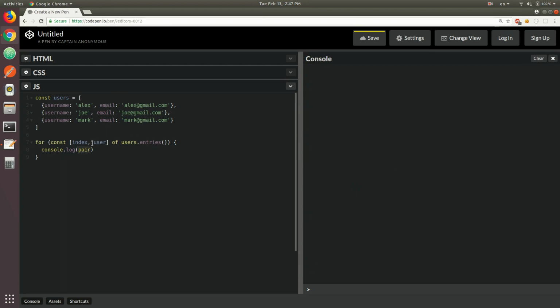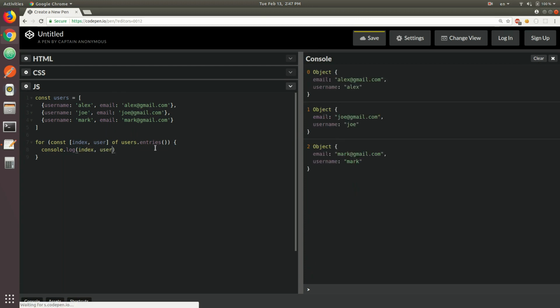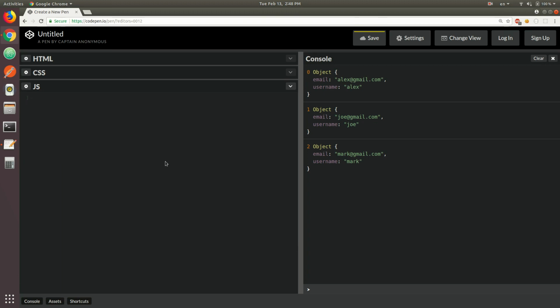I'm just going to clear out the log. Let's console log those values, and as you can see here, we're going to get the index for every single user object, and we also get the user object itself. So this is actually something that might be very useful in certain scenarios. So just be mindful of that method. Let's move on to some of the other methods, and the next one on the list would be the from method.